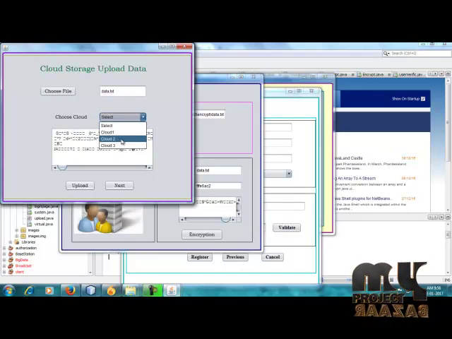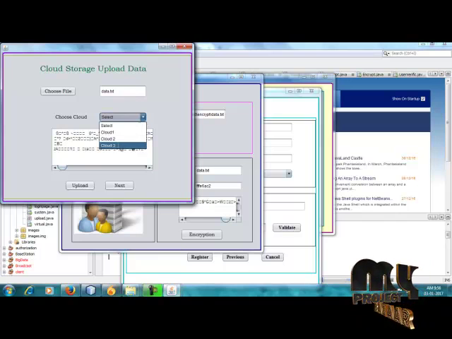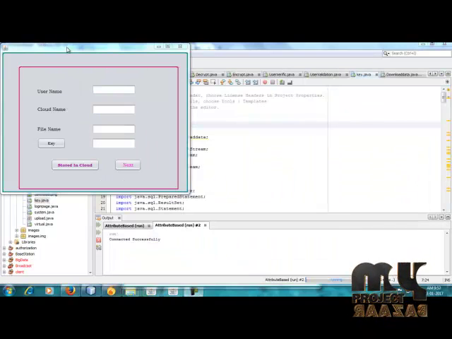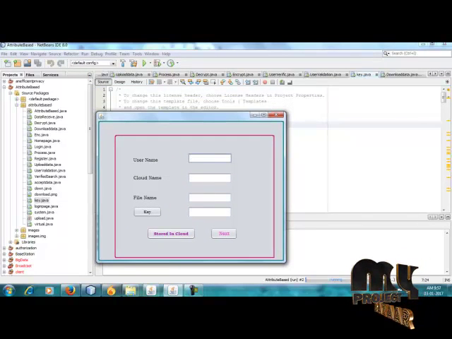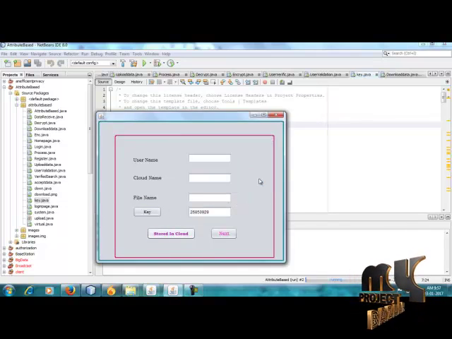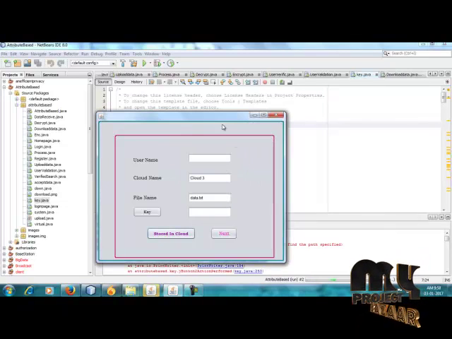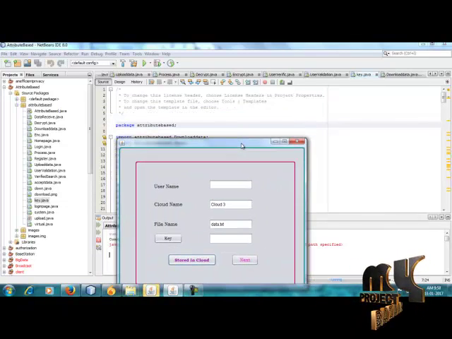Okay, selecting the particular cloud. These are the multi clouds. Choosing cloud 3, upload the data. Again, this is the key generation. For this page the data will be uploaded. Here we will get the key. This is our key. Now it is to be stored in the cloud. The cloud is assigned. The file is received. The cloud is stored. This is the data.